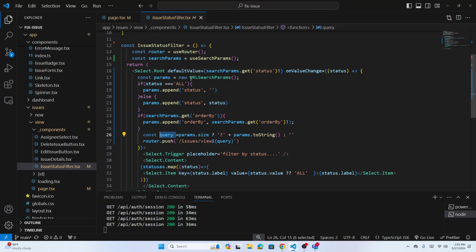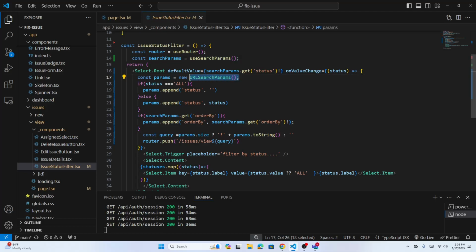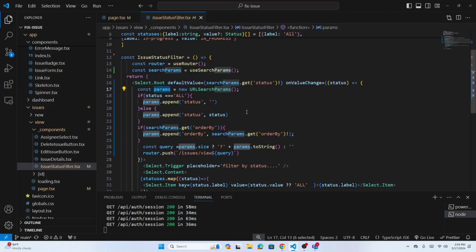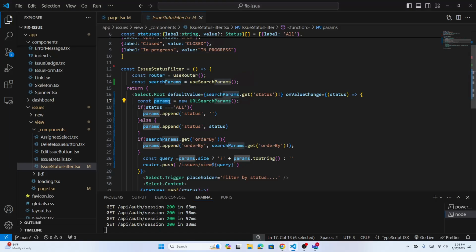Now, URLSearchParams, what is this? This is just JavaScript. If you search this on Google, you can read about it. By running this function and putting the new keyword here, it will create the constructor, maybe let's call it an object, an instance of the parameters. So whatever parameters are on the top, it will create the object for that, stored in this params.